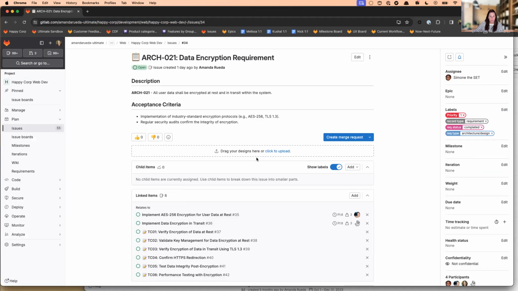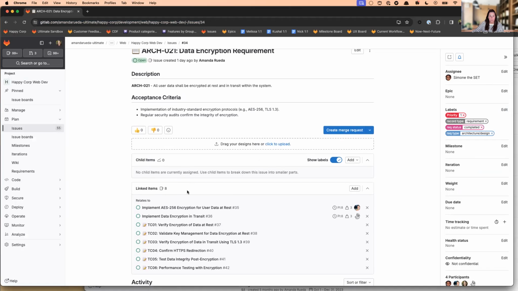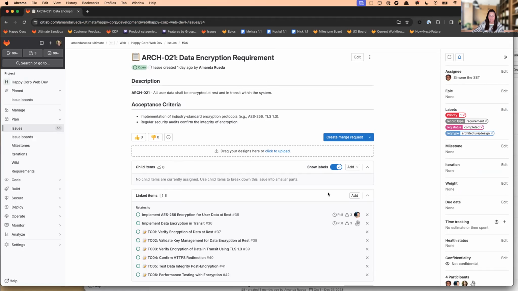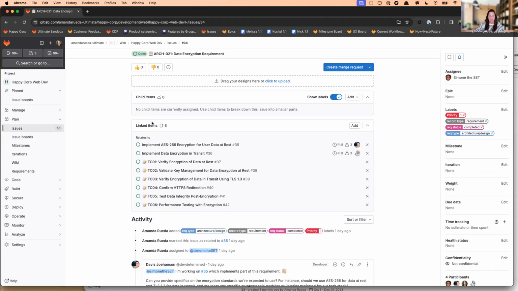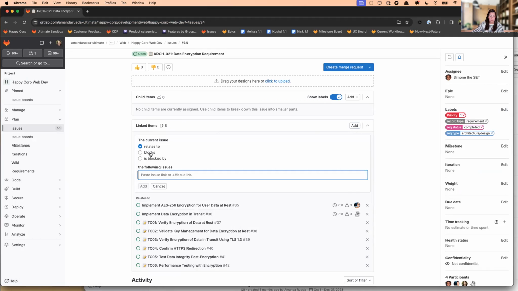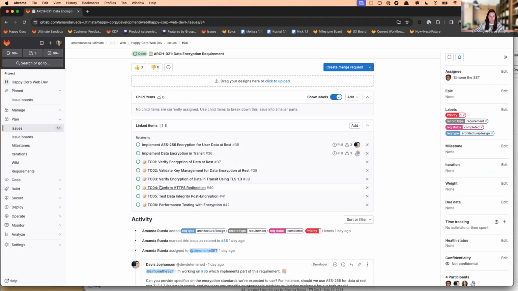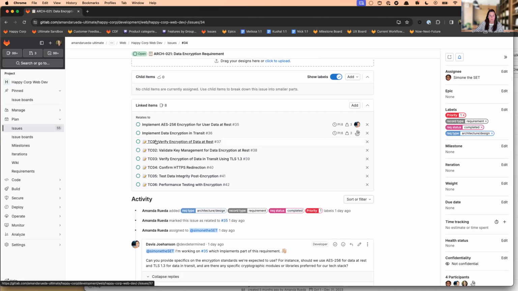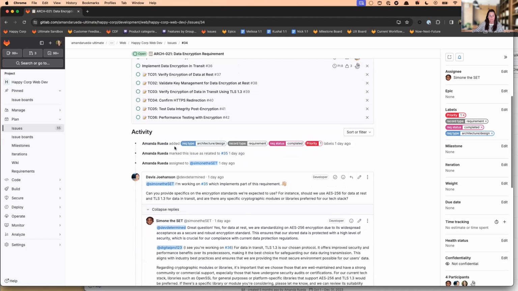Other features I'd like to demonstrate are the ability to create child items. So if you wanted to break this requirement down into steps, you can create tasks for each of those steps. And you have the ability to link items. Now, all of these items I have as relates to, but you can add different types of relationships like blocks and blocked by. In this case, I've related 2 development work items to this particular requirement, and I have related 6 test cases to it.